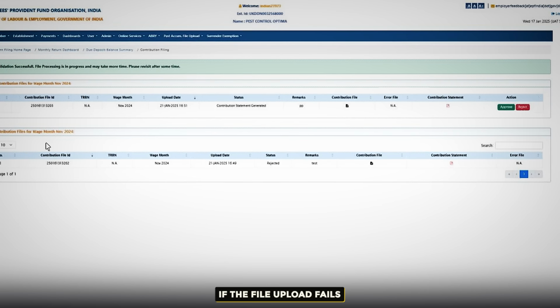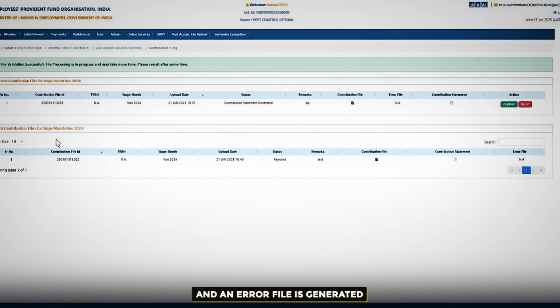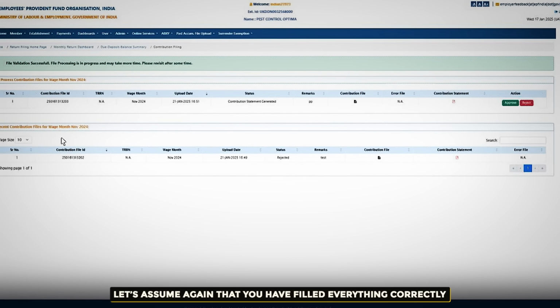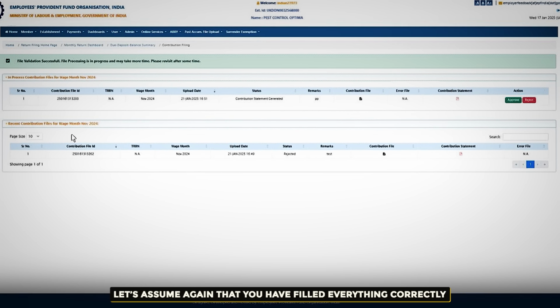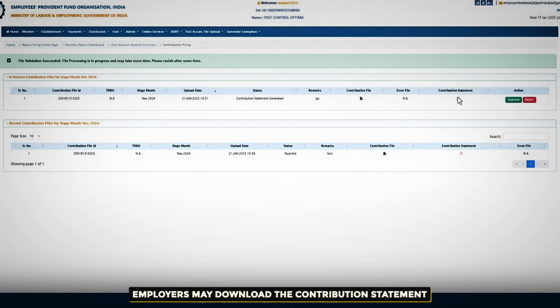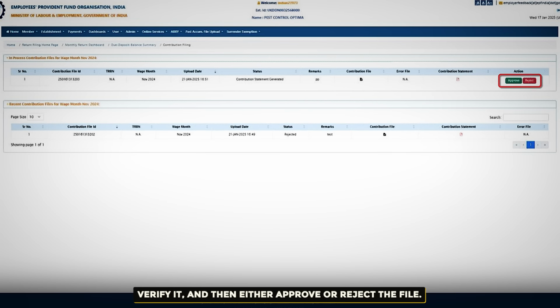If the file upload fails, an error message is displayed and an error file is generated. Let's assume again that you have filled everything correctly, employees may download the contribution statement, verify it, and then either approve or reject the file.